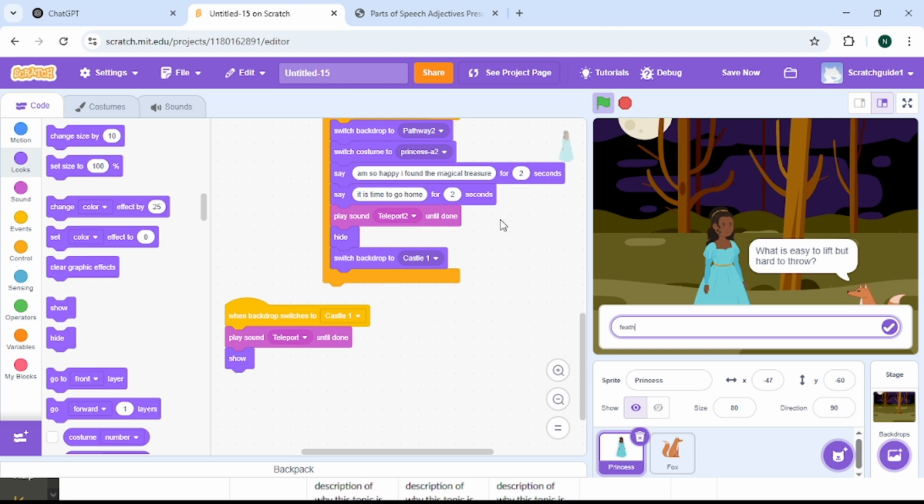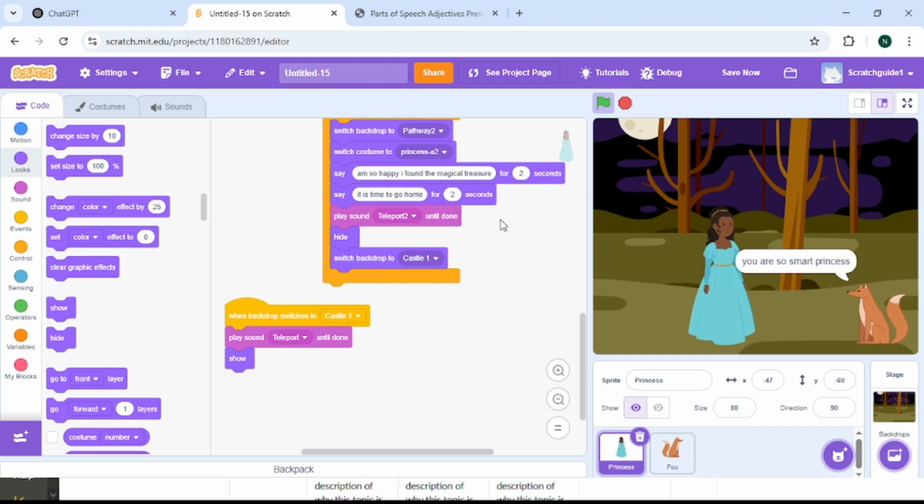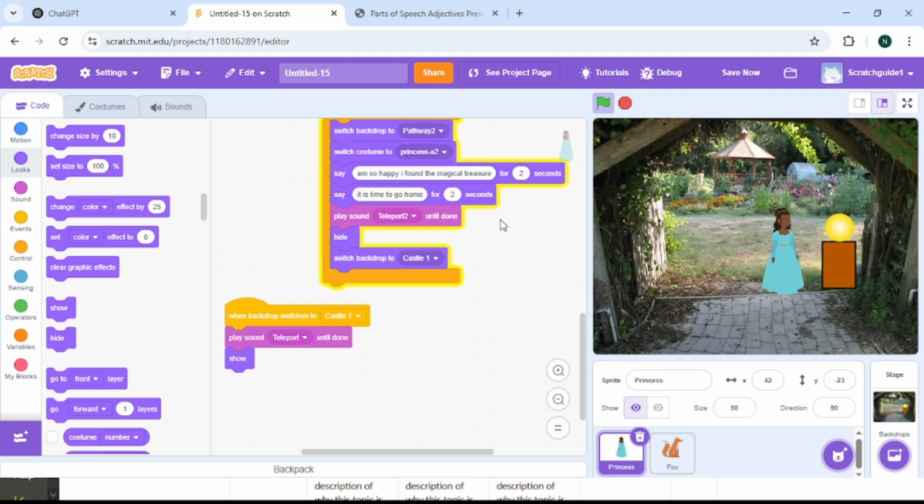Then he asked her a question which she answered correctly. You are so smart, princess. I will grant you passage because you answered correctly. When you find the magical treasure, make sure you carry it on your head.